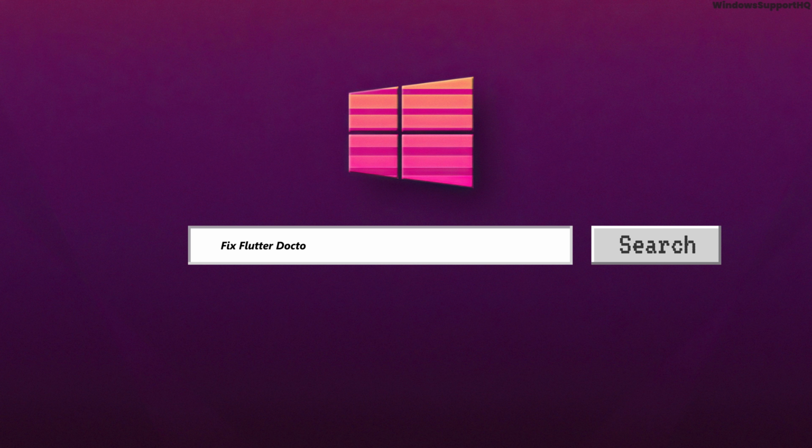How to fix Flutter Doctor Android Toolchain command line tool component is missing error.